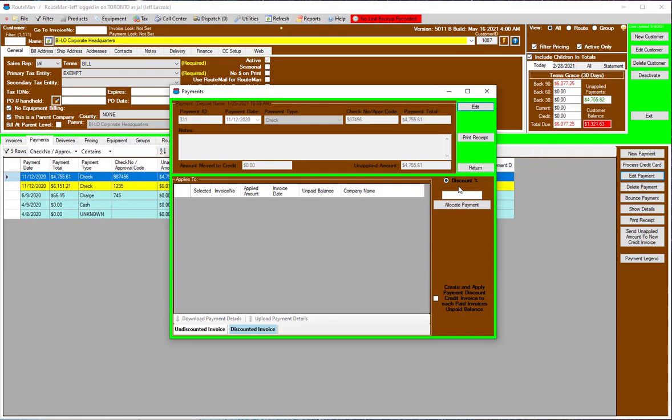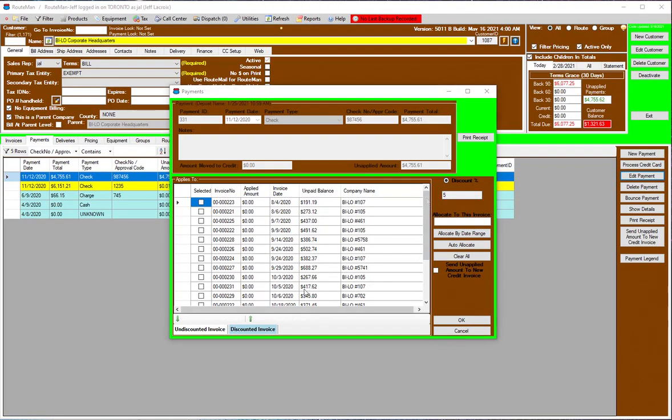Now, I happen to know that with my company that I'm receiving these payments for, they've kept 5% of the total of the invoices, so I'm going to enter that here. Now when I choose allocate payment, you can see that it's displaying all the different invoices from the different children.